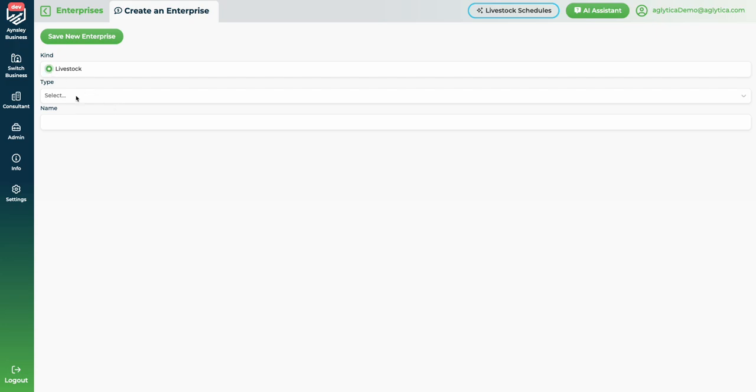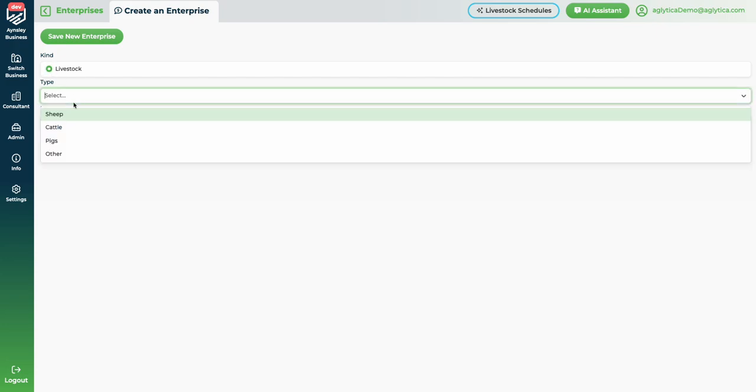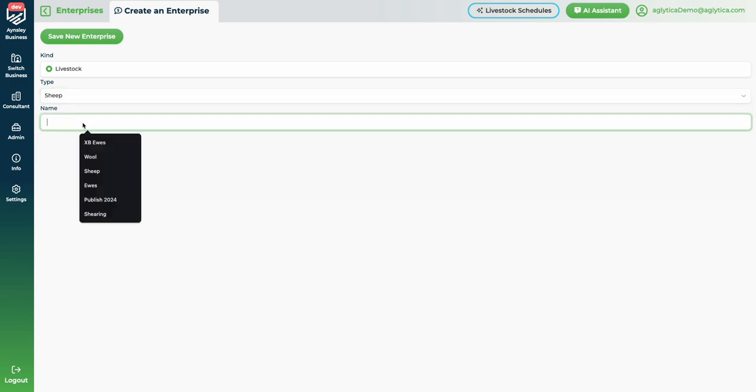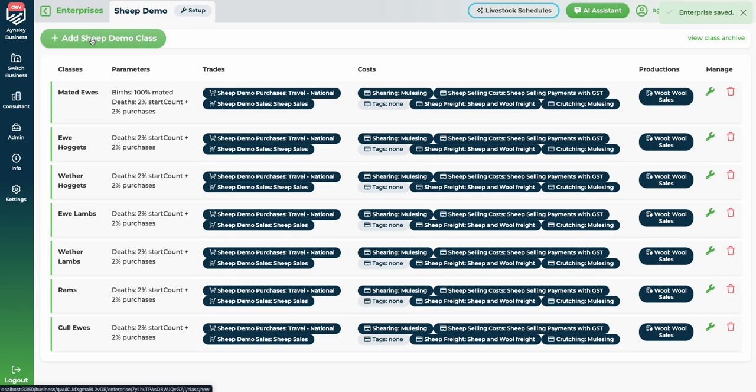So we click livestock, then we select the type. For this one, I'll create sheep. And for this, I'll just call it sheep demo as the name of the enterprise. So we create this new enterprise, save new enterprise, and we can see that we are taken through to this page here. We have add sheep demo class at the top, sheep demo and the setup. And all of the default classes that have been loaded in for the type of sheep. So we have mated ewes, ewe hoggets, etc., etc.